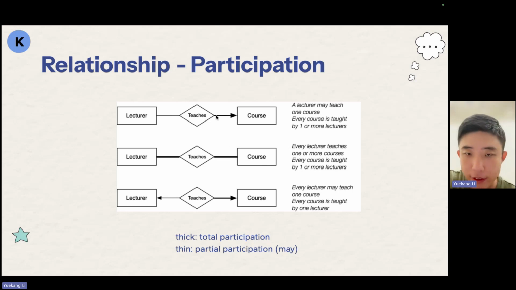Whenever you see a thick line, you will just think about, okay, every entity is involved. And whenever you encounter a thin line or normal line, you just say may, and they may be involved in this relationship. So this is participation.